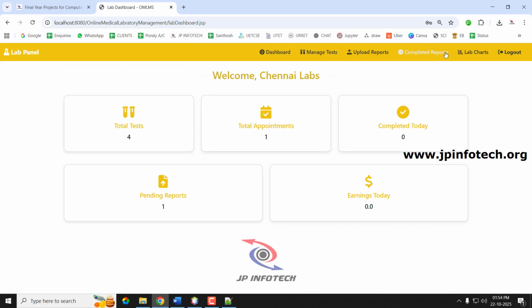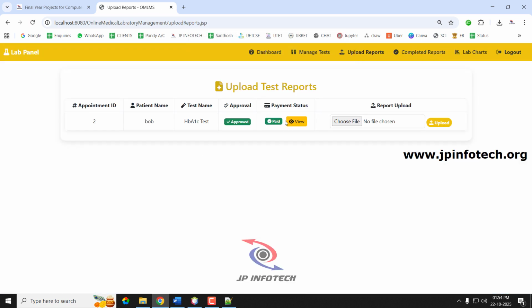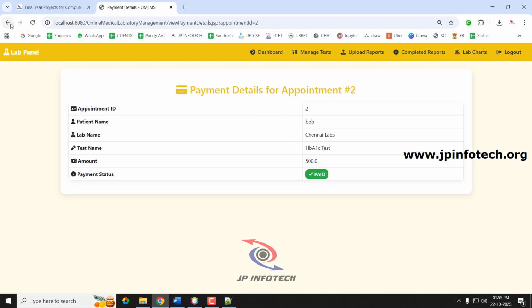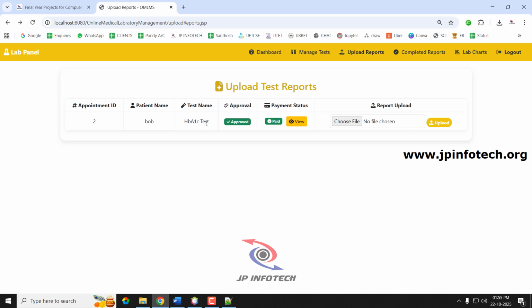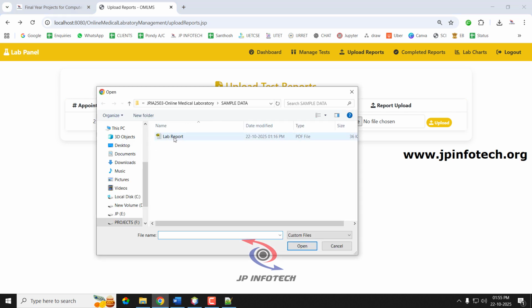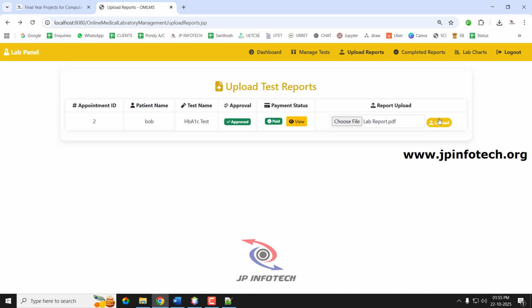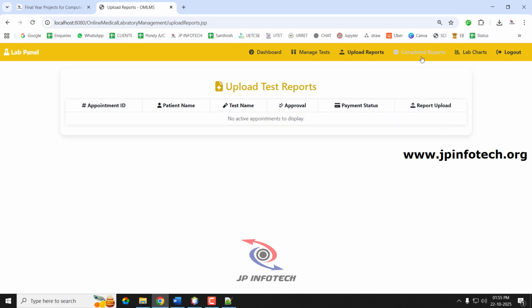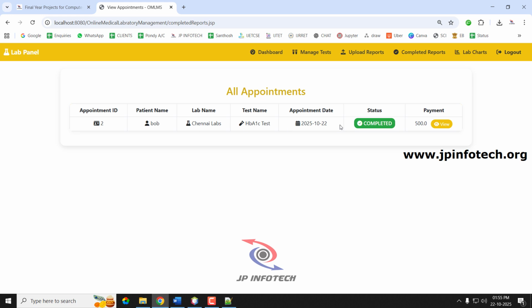So now the lab people will be verifying the payment. They can see the payment status is paid. If I go to the view part, you can see it has been paid now. So now they will be collecting the data, whatever test they want to perform, and after that they will be uploading the reports. I'll upload a sample report and then click upload. Now it is moved to the completed report part, showing the details of it.